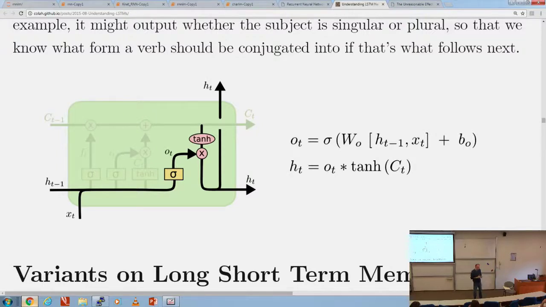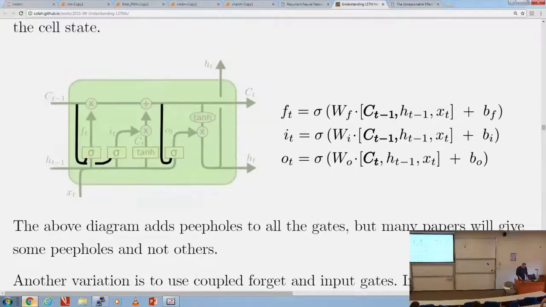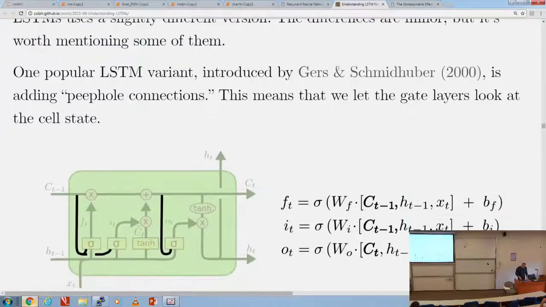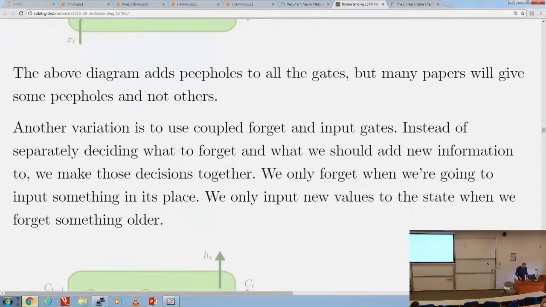There are some simpler alternatives. One, not so new anymore, is the GRU, the gated recurrent unit. There are also variants of this thing.